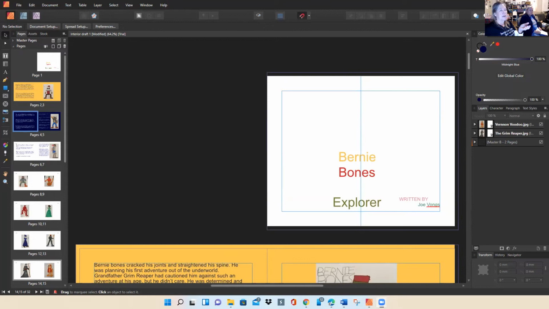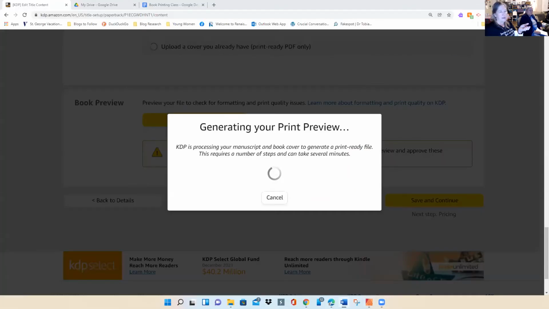So there are things online that you can download for free. Doesn't cost anything. So templates are really nice and really useful. I tried to find some templates. Let me stop my share. I tried to find some templates for children's books on Word.